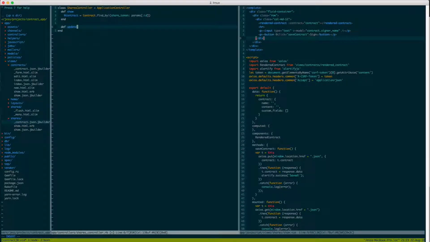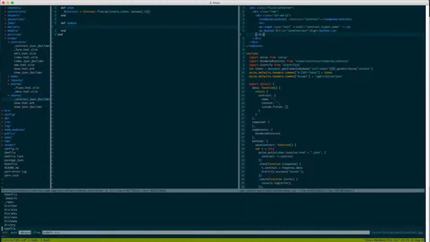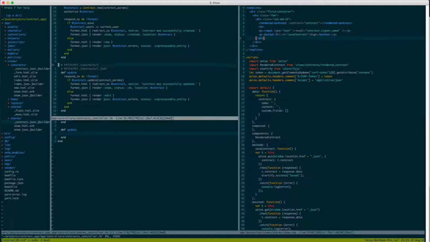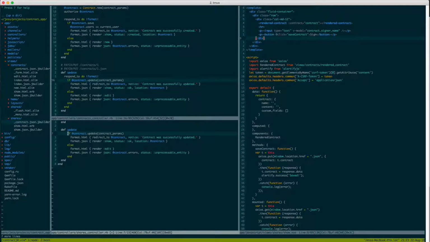And now we just need a method to receive our update. And we're basically just going to copy this from our contract controller. So remember we created this controller with a scaffold. We're just going to eliminate the HTML, since we should never need it. We're just going to use the JSON, so we'll only render that.